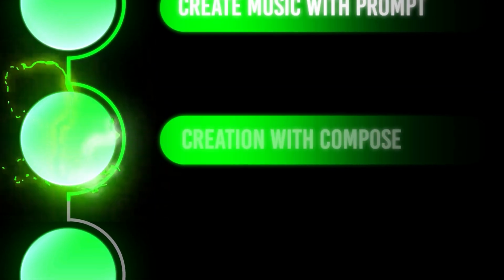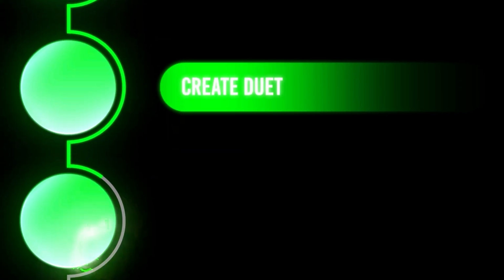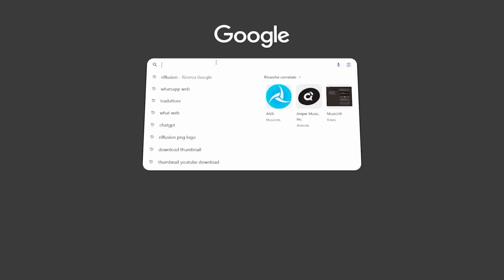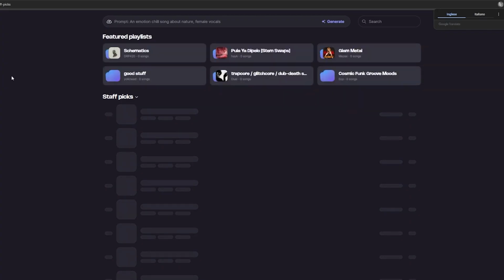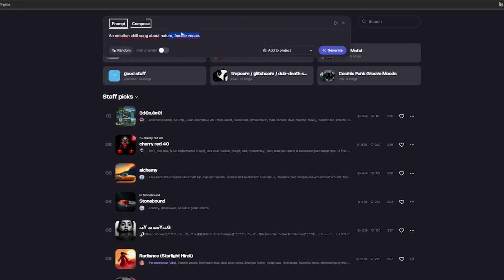Creating music through prompt. Create music through compose. Create duet. Replace section. Go to Google and type in Refusion. Open the site and register for the site. You now have 2 options to use. Create music via prompt or via compose. Let's start for now with the first option, prompt.